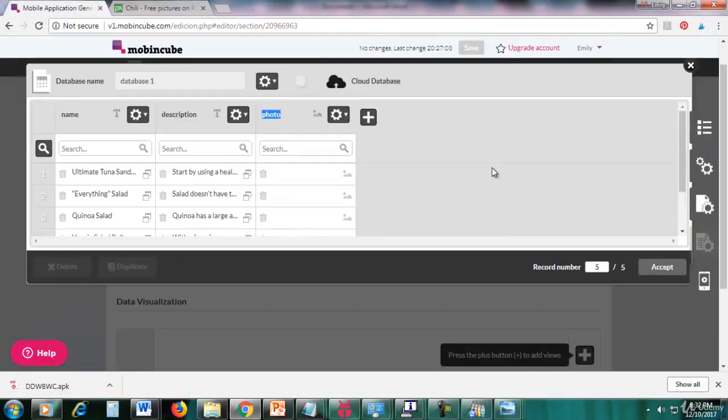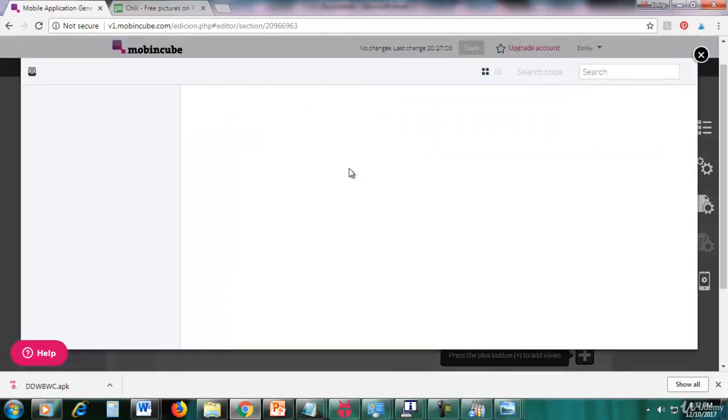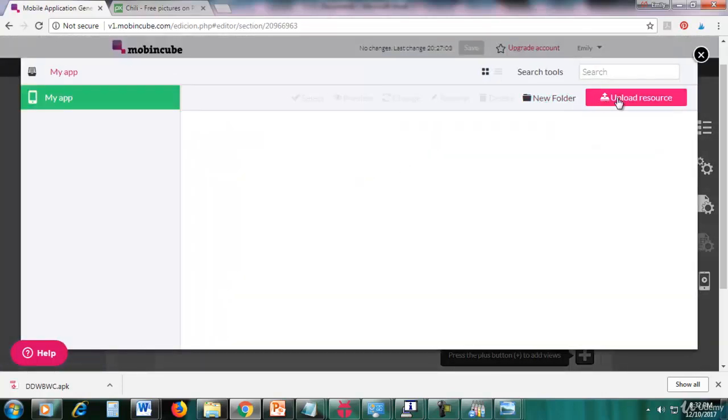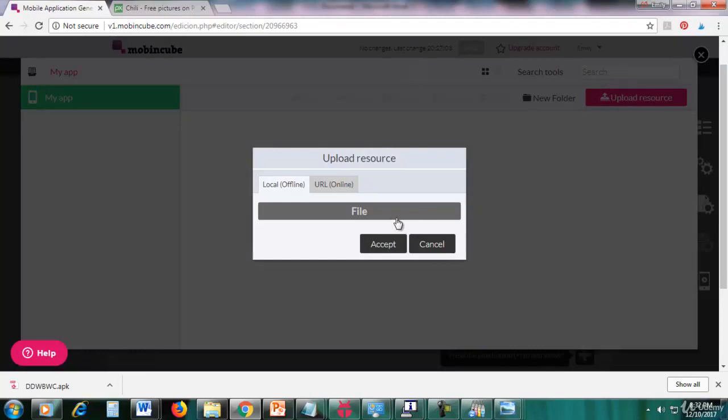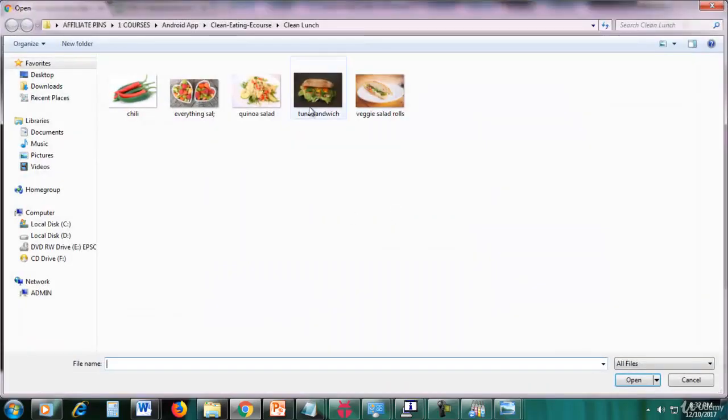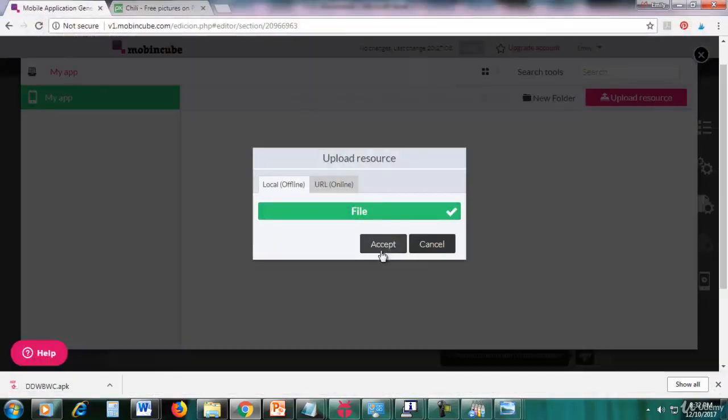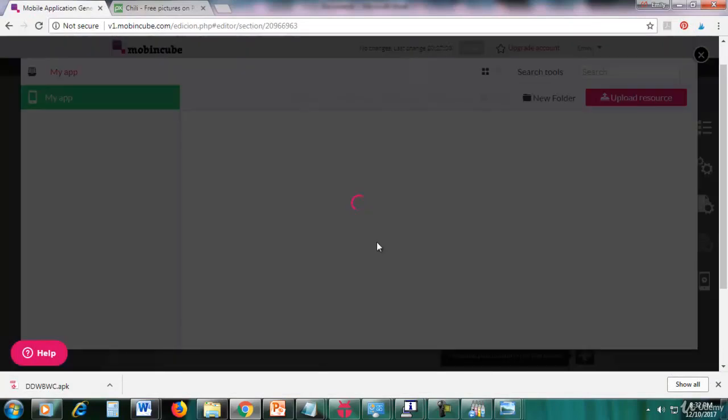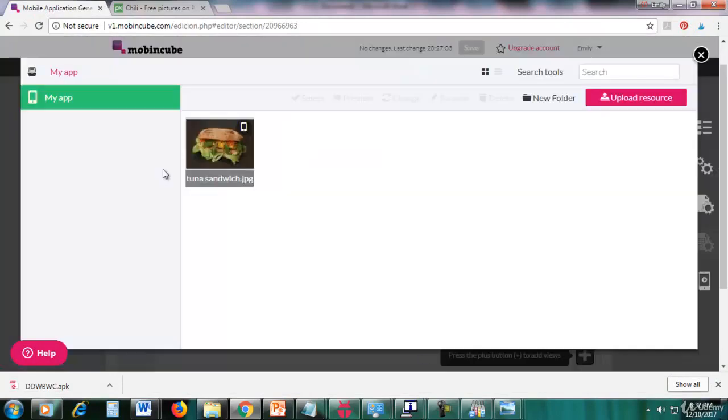So next, in the photo section, we have to click this icon beside the ultimate tuna sandwich. Okay, click this icon, and then upload resource and a file, and then click the tuna sandwich photo. Click accept. Okay, just wait for it. Still loading. All right, and then click the check icon.